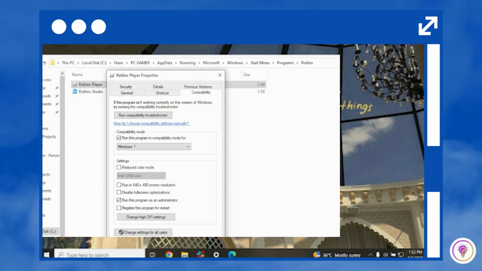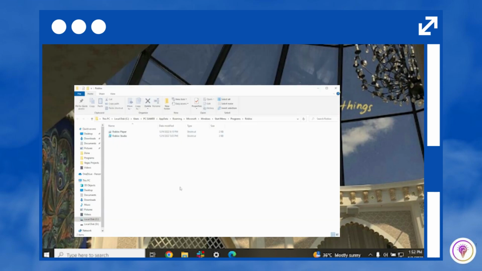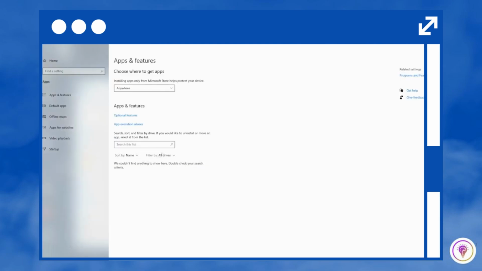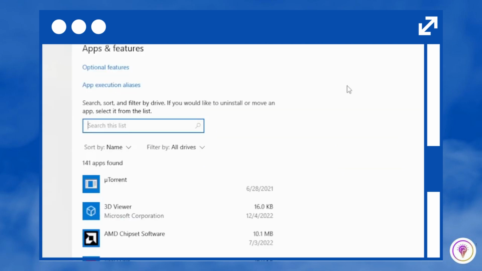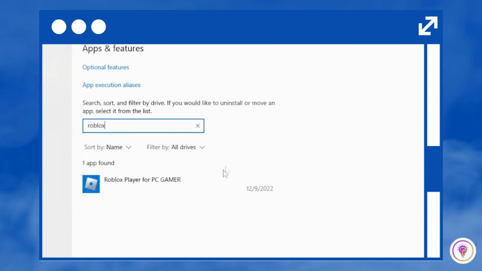Now, if you're still getting that error, there's one more thing that you can still do. You just have to go to the option where it says add or remove programs. And basically, we want to uninstall and reinstall Roblox. So from here, again, let's go to the search bar. Just type in Roblox Player. And we just have to click on the uninstall button. Once done, you just have to re-download and reinstall Roblox.